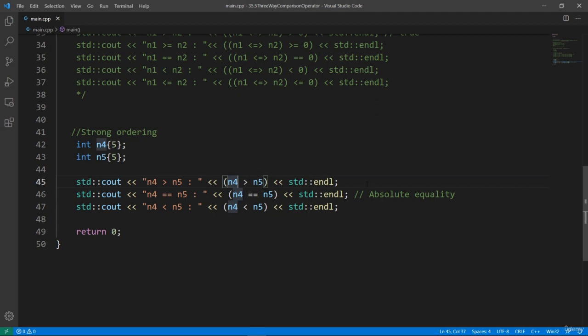If we try and run this program, we're going to get a false because n4 is not greater than n5. We're going to get a true because n4 is going to be equal to n5. So we're going to get a true here. And this is really absolute equality. You can't tell the value you have in n4 from the value you have in n5. They are absolutely equal. And in this third statement here, we're going to have a false because the one in n4 is not less than the one we have in n5.